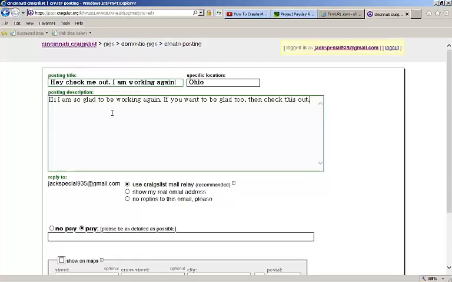So just write something simple like, hey, I'm so glad to be working again. If you want to be glad too, then check this out. I am sure that you will be excited. Now the reason I put something silly like that is because it is exciting. And I don't want to say satisfied because somebody might hate Project Payday. So I just use vague terms that get people to the site. So then at this point, you'll just want to use a statement that is bold. You want to say, go there.